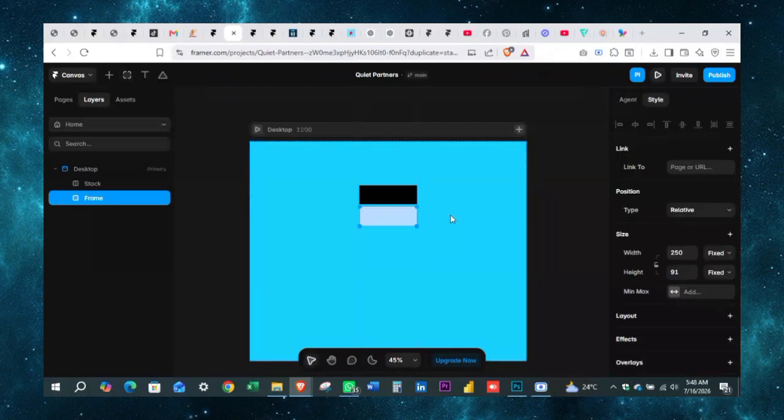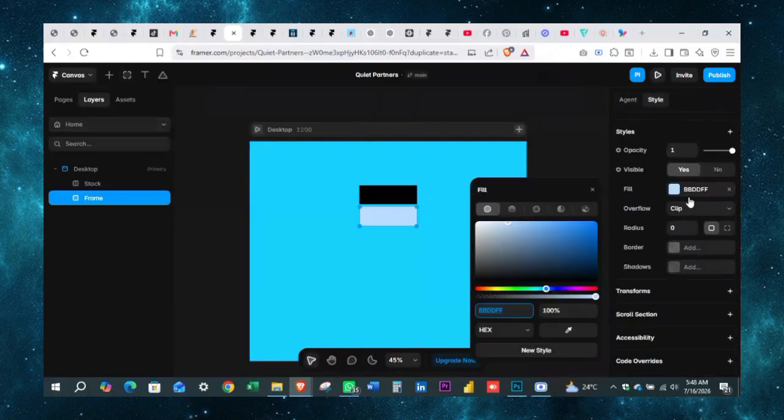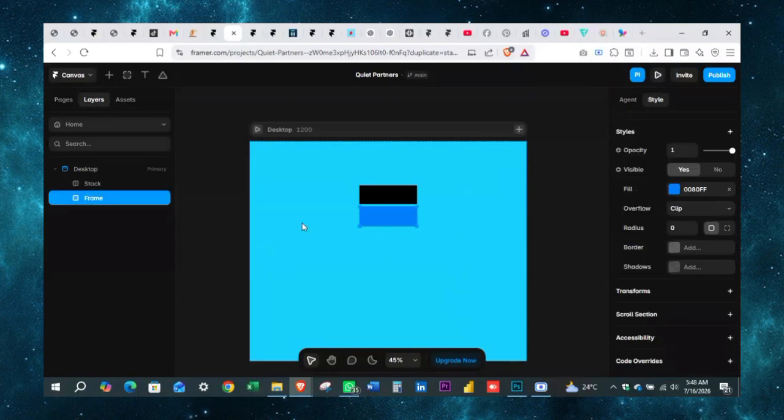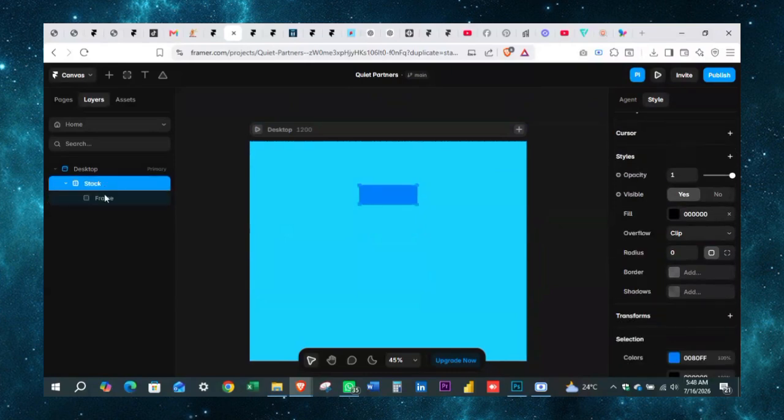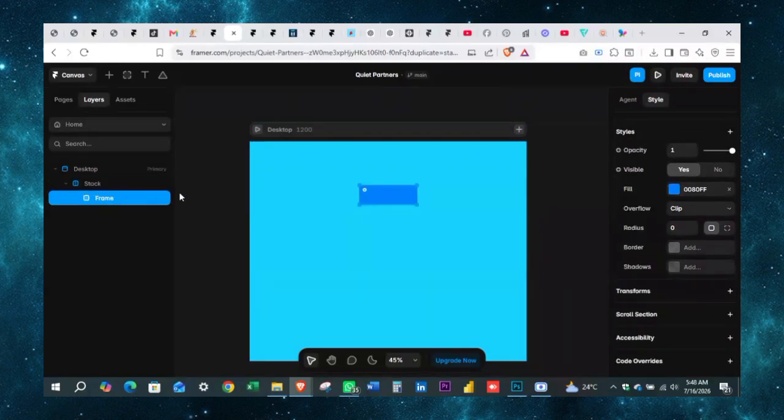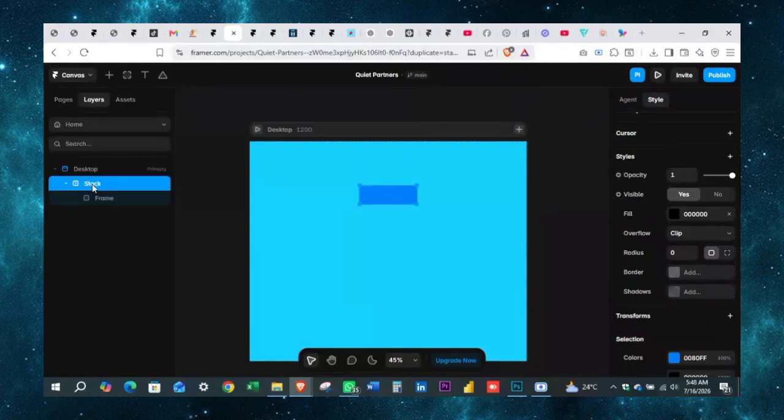I'm going to draw another frame. Then I will change the color to black also. Okay, to blue. I'm going to change to blue. So I'll place the frame into the stack I created. So the stack is the parent layer, while the frame is the child.